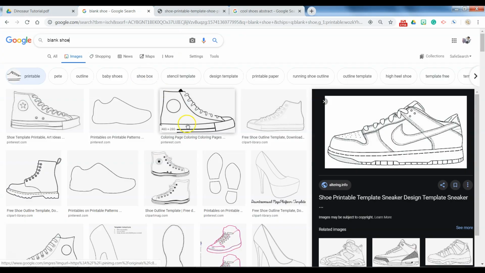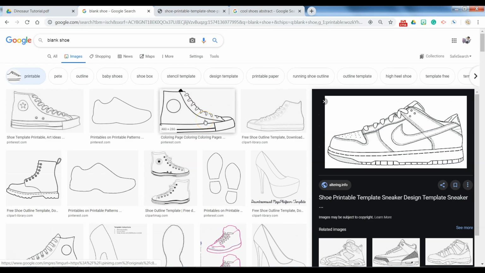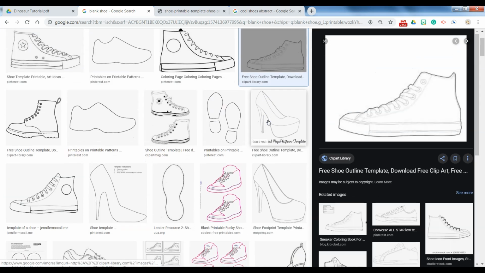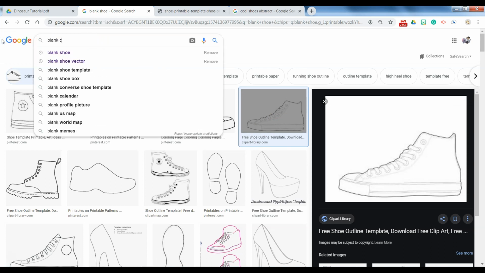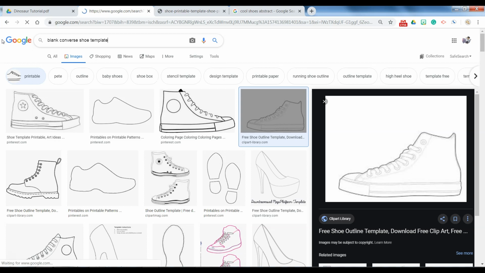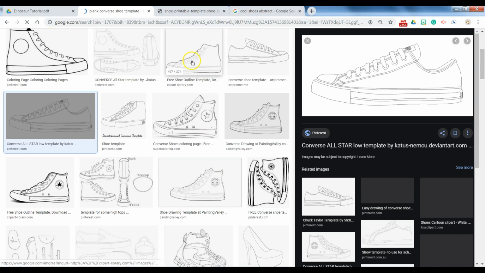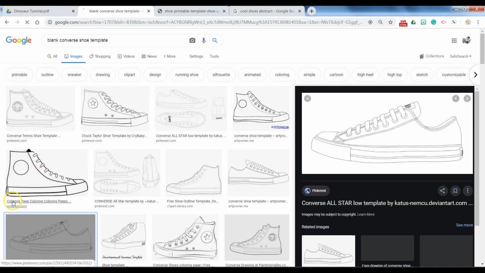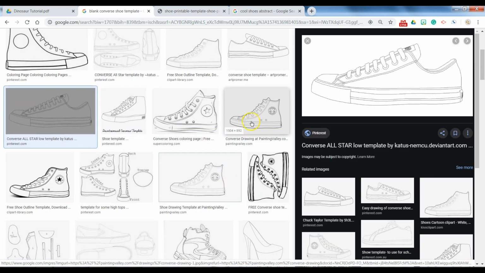So once we find a blank shoe template, we're going to follow these steps in order to design it. I'm going to start off with, let's see, I want to find a blank Converse. So I'm going to look up blank Converse shoe template. Okay. Let's see. This one looks good. Notice whenever you're on a Google search, in the bottom left of the image, it'll tell you the size. And typically, the larger the better. So the bigger the number, the better, because usually that means that it's going to be a clearer image.